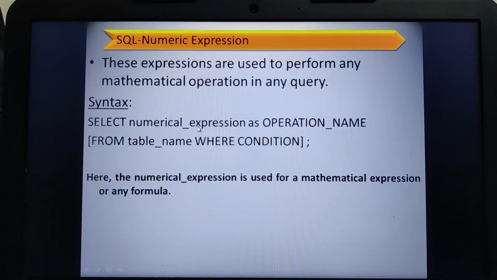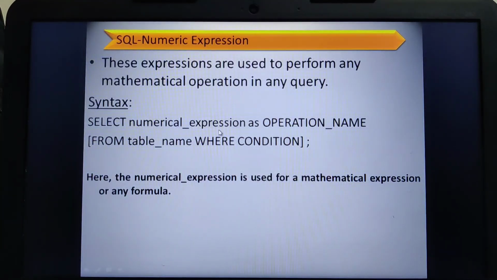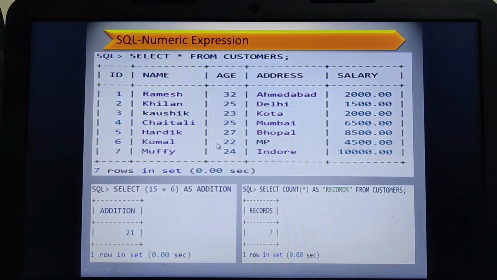So let me explain with an example for you. Look, that same table I have taken as the customers table. Now one example here: select the numerical expression. What I said, numerical expression can be any mathematical expression or the formula, as addition. As I have said, the operation name you have to substitute in the previous syntax. So select the numerical expression as operation name I have given.